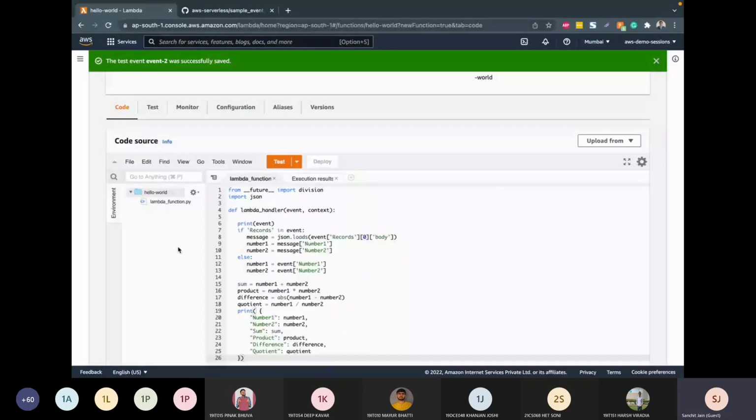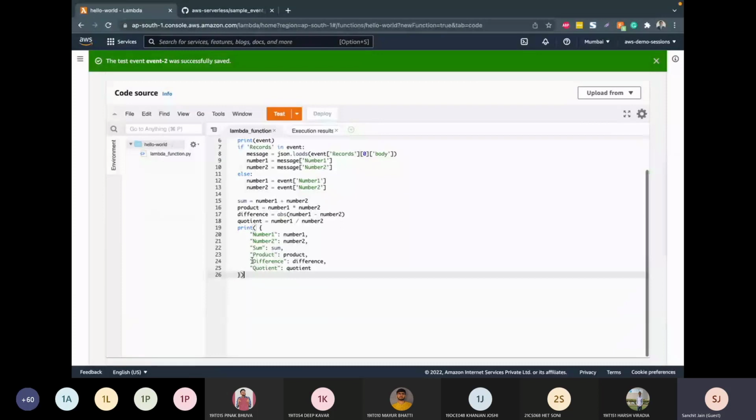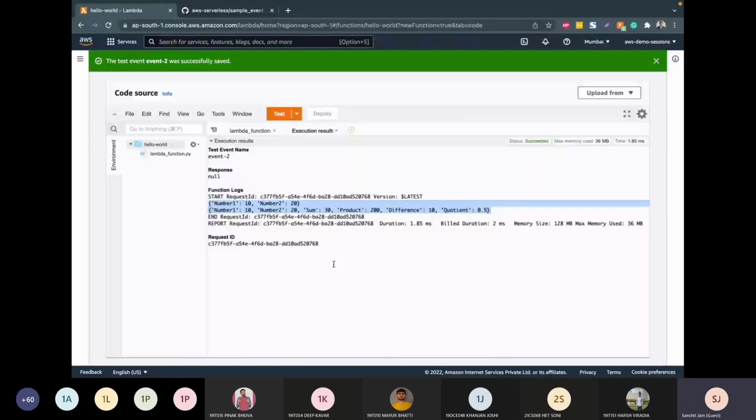In this code, if you go back and see what we have written here: you get the numbers from the JSON, and you compute the sum, product, difference, and division. And then you print the result. That's what you're seeing here. This was my input, and this is my output.